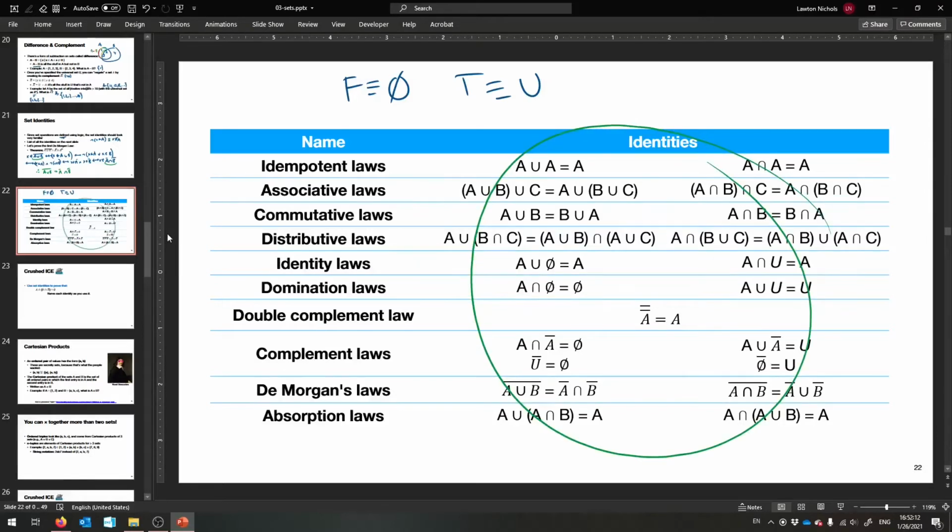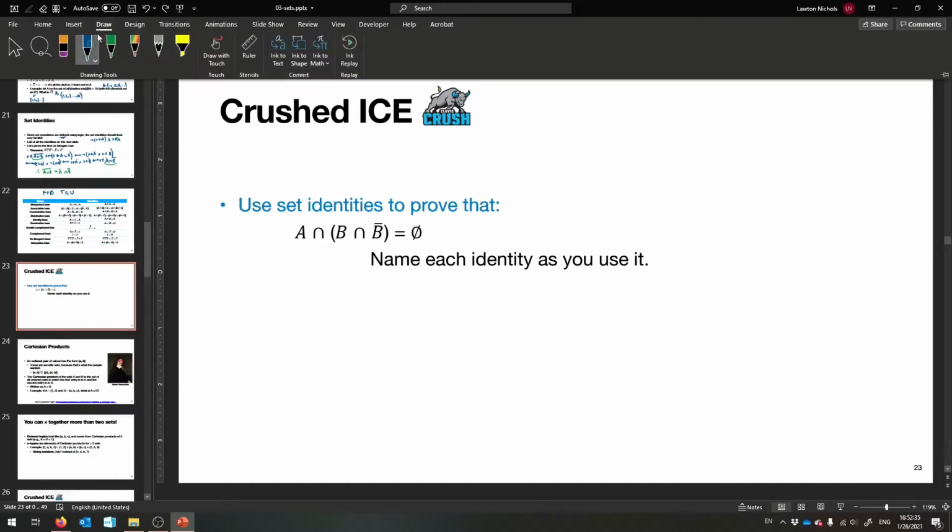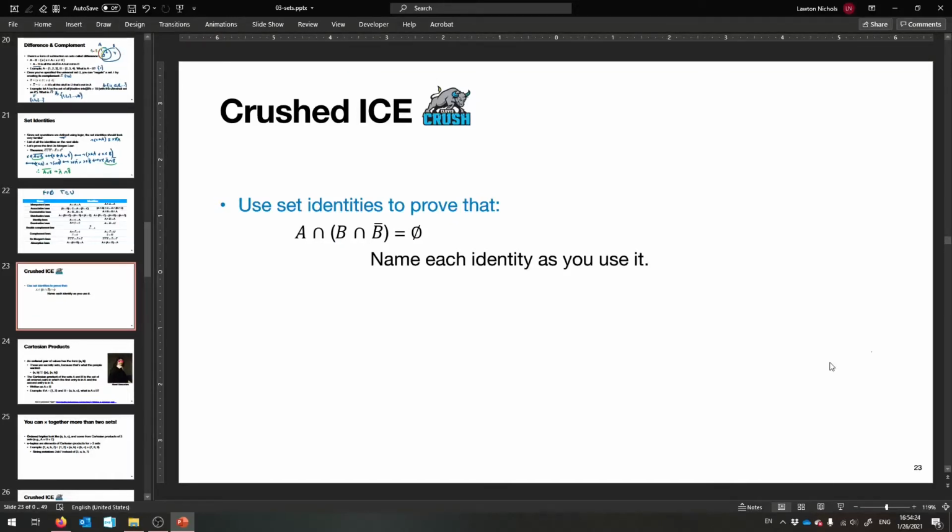Hopefully this is all making some sense. This is all the same as logic. It's really not too bad, I think. And fun stuff. So now I want you to try it. Go ahead and use set identities to prove that A intersect B bar, B complement, is equal to the empty set. Name each identity as you use it, as usual, and then we'll come back here and do it together.